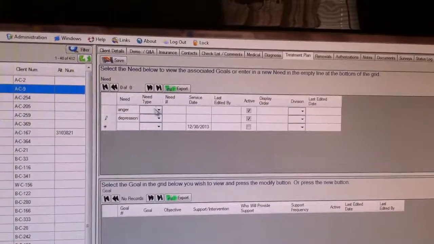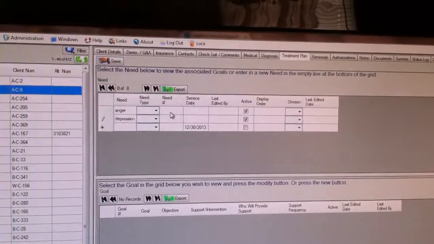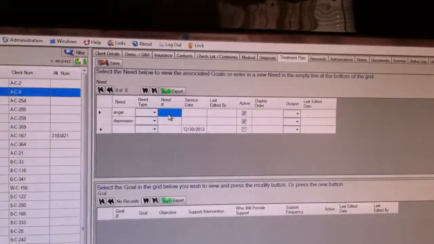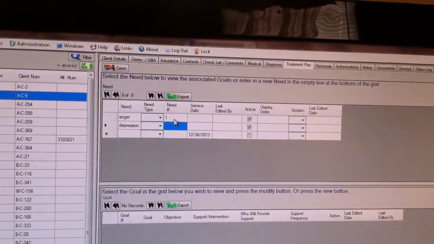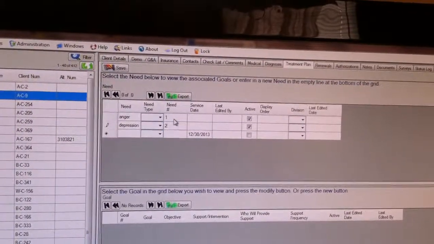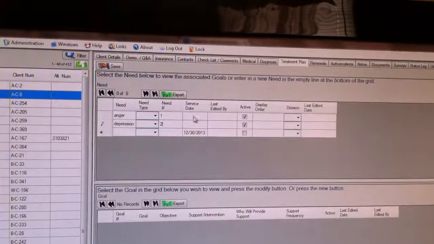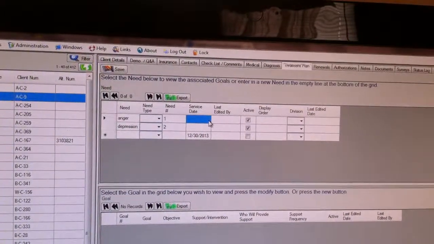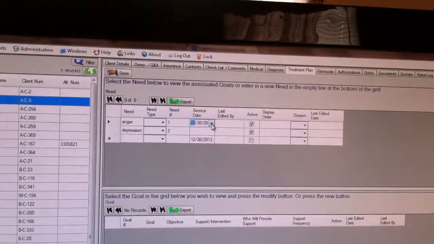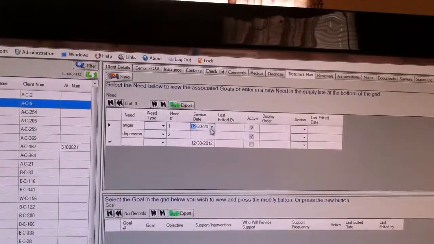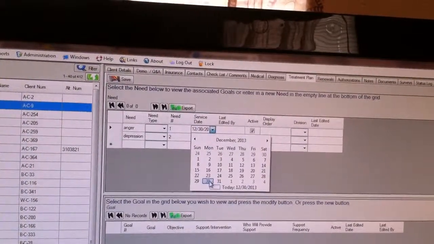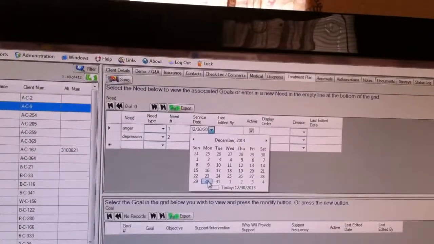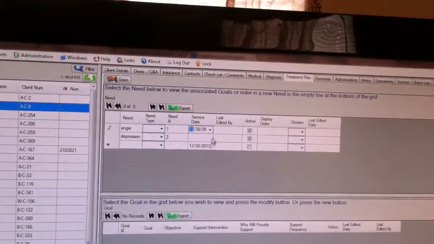I don't do anything with the need type. I do need to number the needs. If anger is my primary issue, I'm going to put a 1 there. And if depression is my secondary, I'm going to put a 2 there. My service dates is the date that I want to begin the treatment plan. So I'll just click in that box twice, pull down the calendar, and I'm going to begin the service plan, or the date for the treatment plan, as today for both of these.